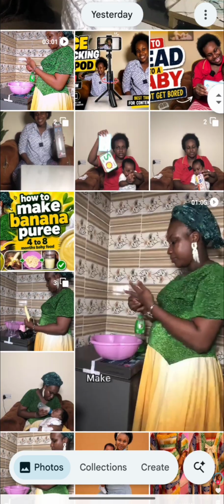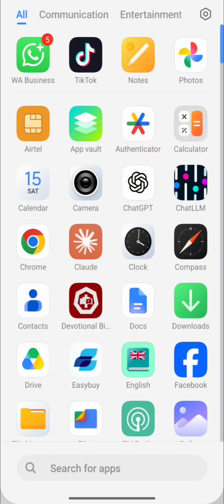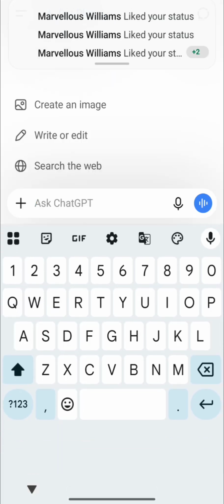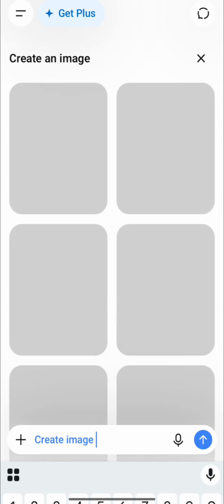So without having to use Canva or any graphic design app and starting from scratch to create a design, you can just go to ChatGPT, give it the right prompts, and then have your design ready within 2 minutes. Now, when you get to ChatGPT, you're going to see these options: create an image, write or edit, search the web. You're going to select create an image.